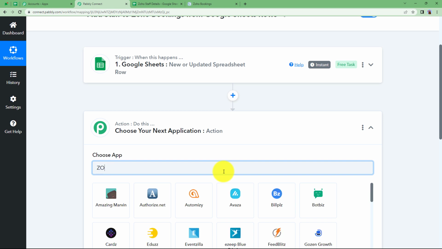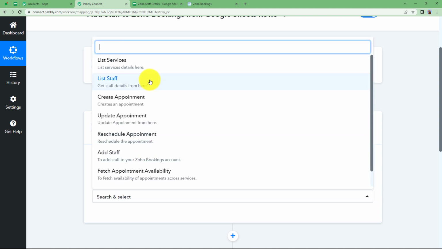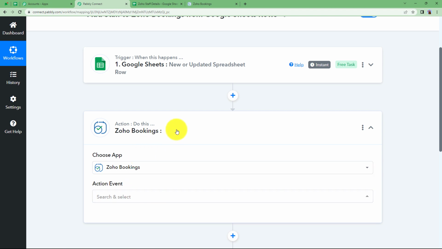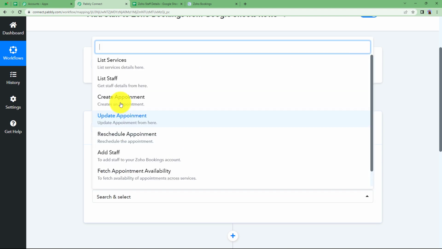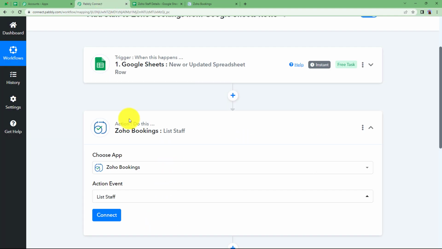Here we are going to again take Zoho Bookings as our application and the event this time will be list staff. Okay, so what it will do is first of all it will connect Pabbly Connect and Zoho Bookings and then we are going to choose list staff over here. So from this application or this account, all the staff information or the staff list will be brought over here. The number of staff are there and the ID as well.